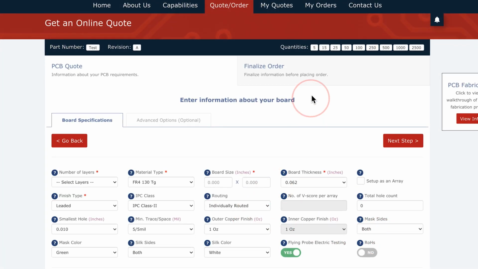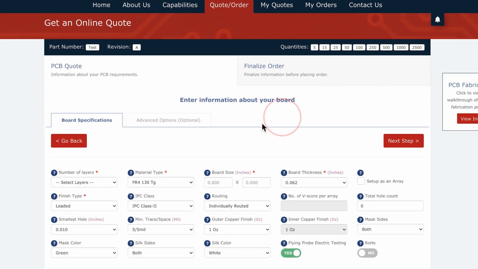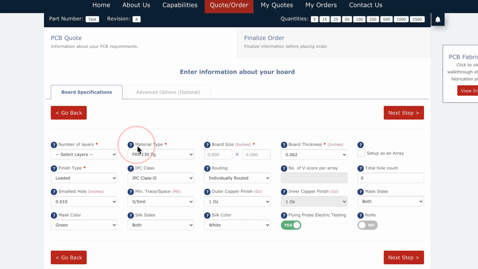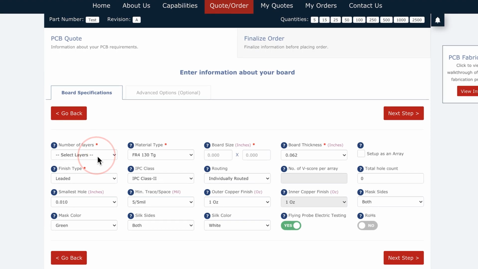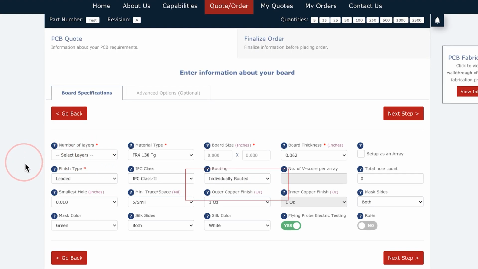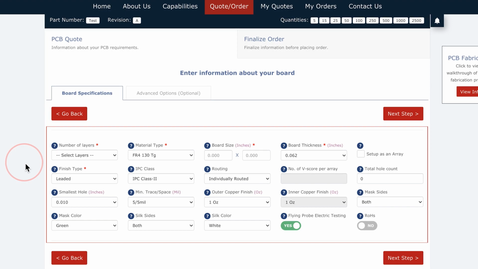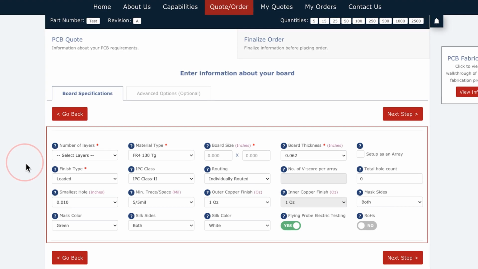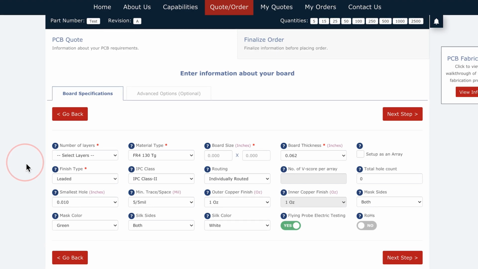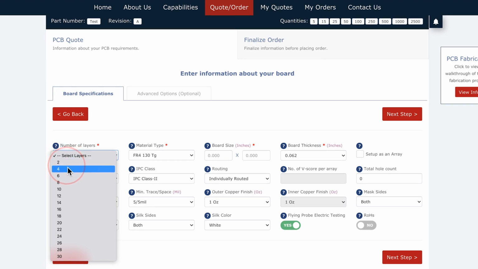PCB Trace provides instant quotes on multiple sets of quantities within minutes. To provide you an accurate quote, we need to know all of your board specifications. We have simplified this process by combining all complex attributes of a PCB board and presented it in an intuitive, easy-to-fill-out form. Start off by selecting the number of layers your board has.